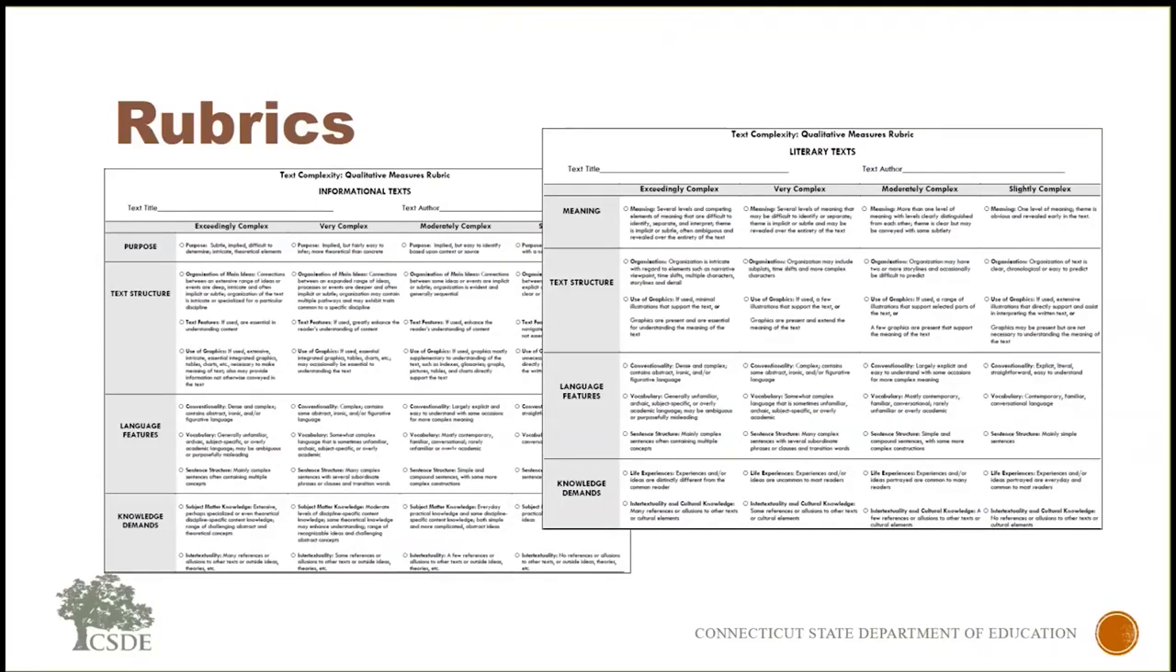Because the factors for literary text are different from those of informational text, these two rubrics contain different content. However, the formatting of each document is exactly the same. And because these factors represent a continua rather than discrete stages or levels, numeric values are not associated with these rubrics. The link to these rubrics is available at the end of the presentation.